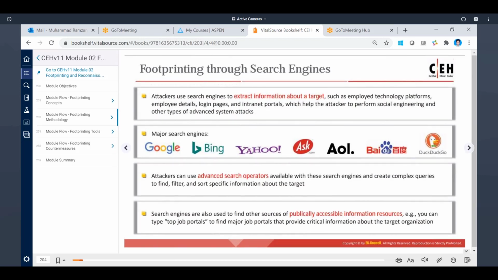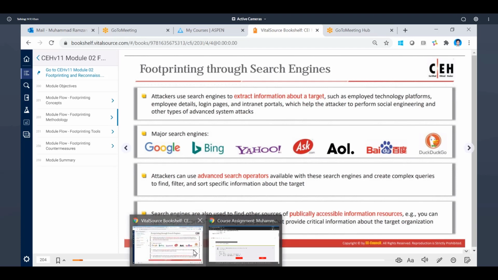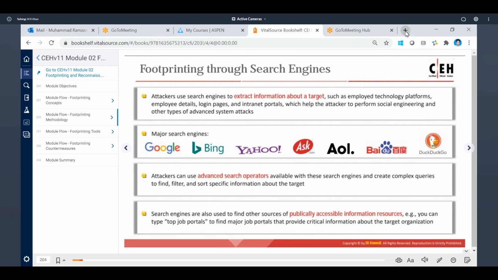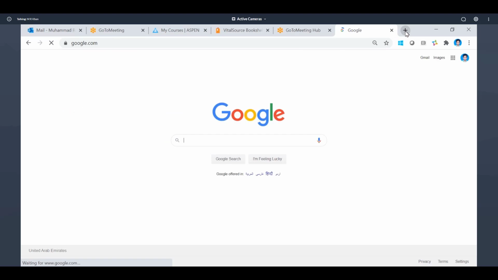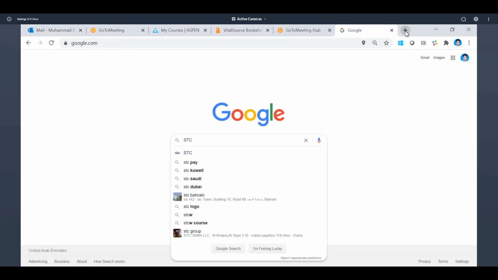Footprinting through search engines, we do on a regular basis. If I want to download software, what do I do? I go to Google or the Yahoo search engine and perform my search. Major search engines always give us information. Let me browse a website, just Google. I know the company name, for example STC, Saudi Telecom, just an example I'm giving.